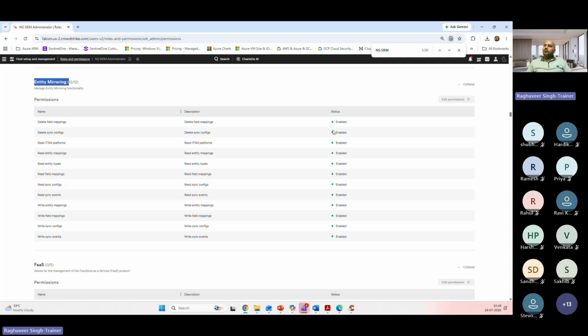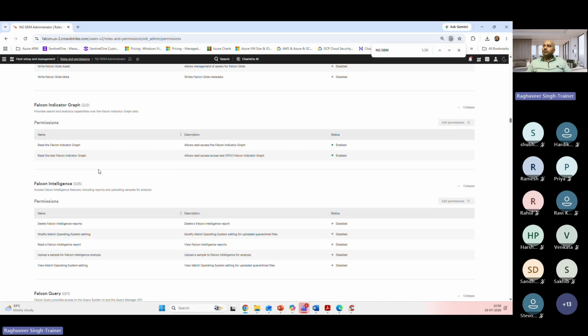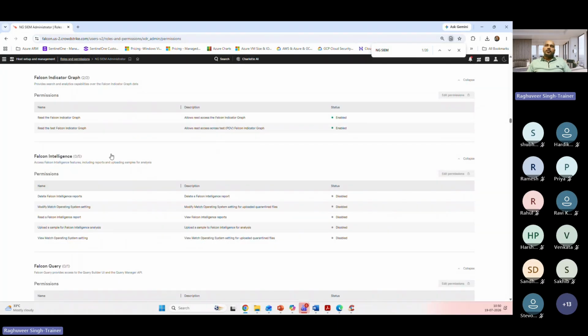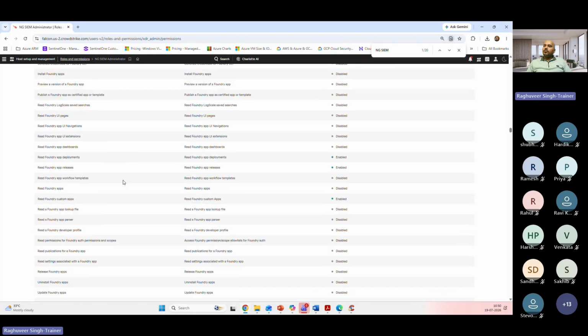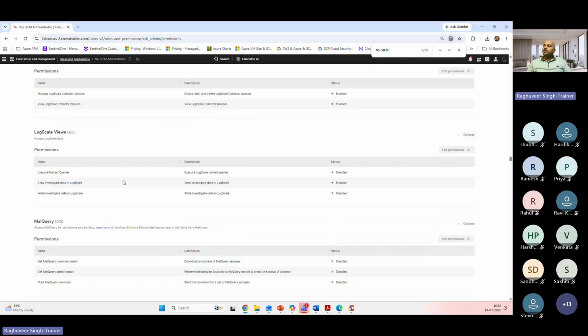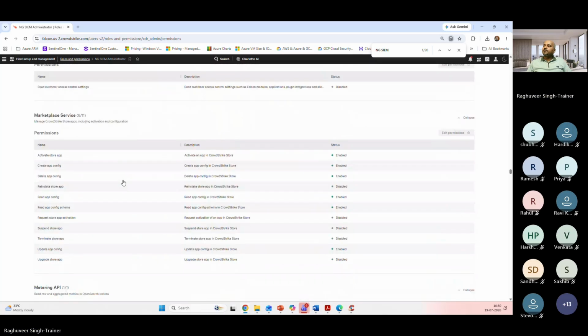Now for mirroring, you have all the permissions because they are required for ng-SIEM administrator. Similarly, you can see here in the Falcon client, you only have one permission, which is writing execute queries, but the rest of the permissions are missing. If you come down and if you come specific to ng-SIEM, you will see all the permissions related to ng-SIEM will be there.